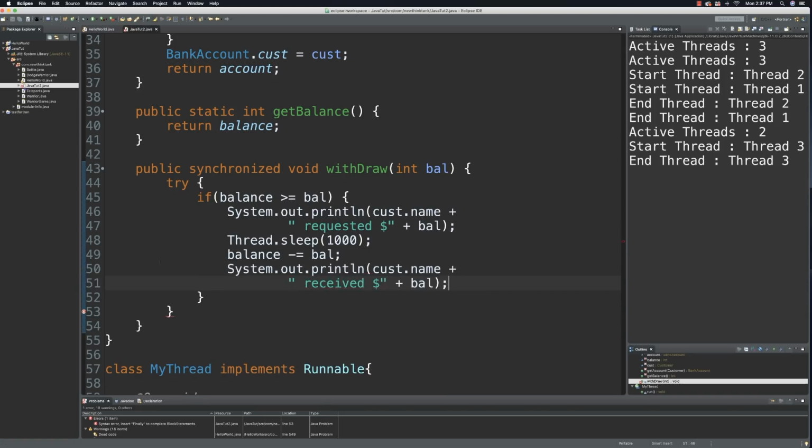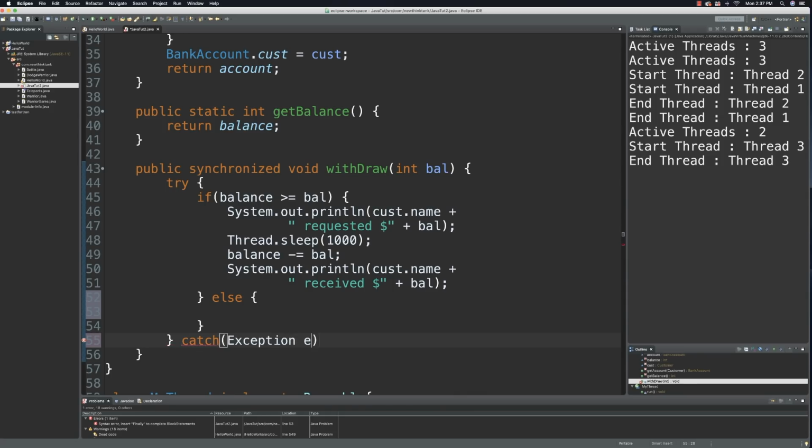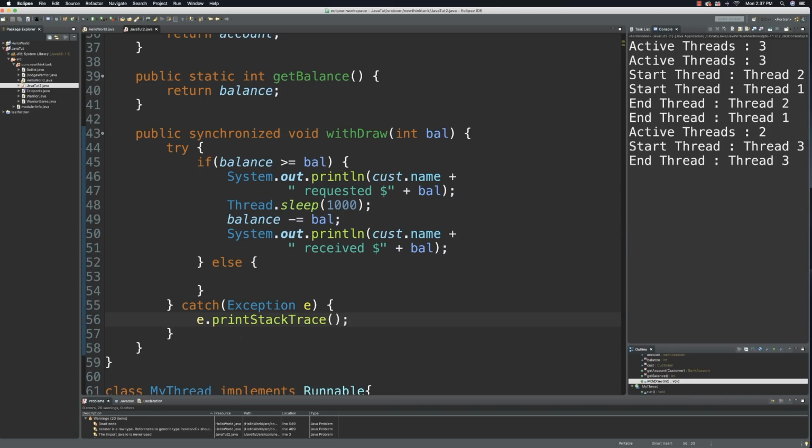that they asked for. And then else, if they asked for more money than is actually in the account, well, we got a problem there. And let's catch this exception. Let's just use a junk exception that's going to catch everything. So we'll go catch exception E, and that'll catch every exception. And go and print an error message.